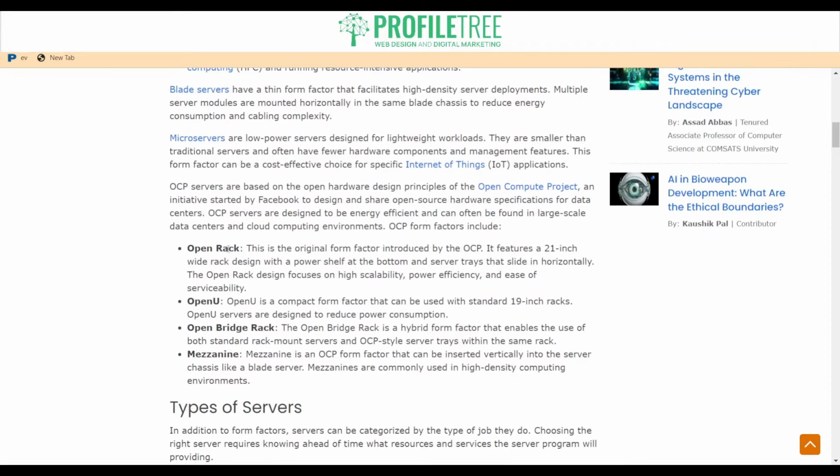form factors of OCP, which is Open Rack, and it's Open U, so it's not 1U, 2U, or 4U. It's meant to be designed to reduce power consumption, as you can see. It's got an open bridge rack as well, and mezzanine. Mezzanine is an OCP form factor that can be inserted vertically into the server chassis like a Blade server. So it has the best of both worlds in terms of Blade server and microserver. Mezzanines are commonly used in high density computing environments.